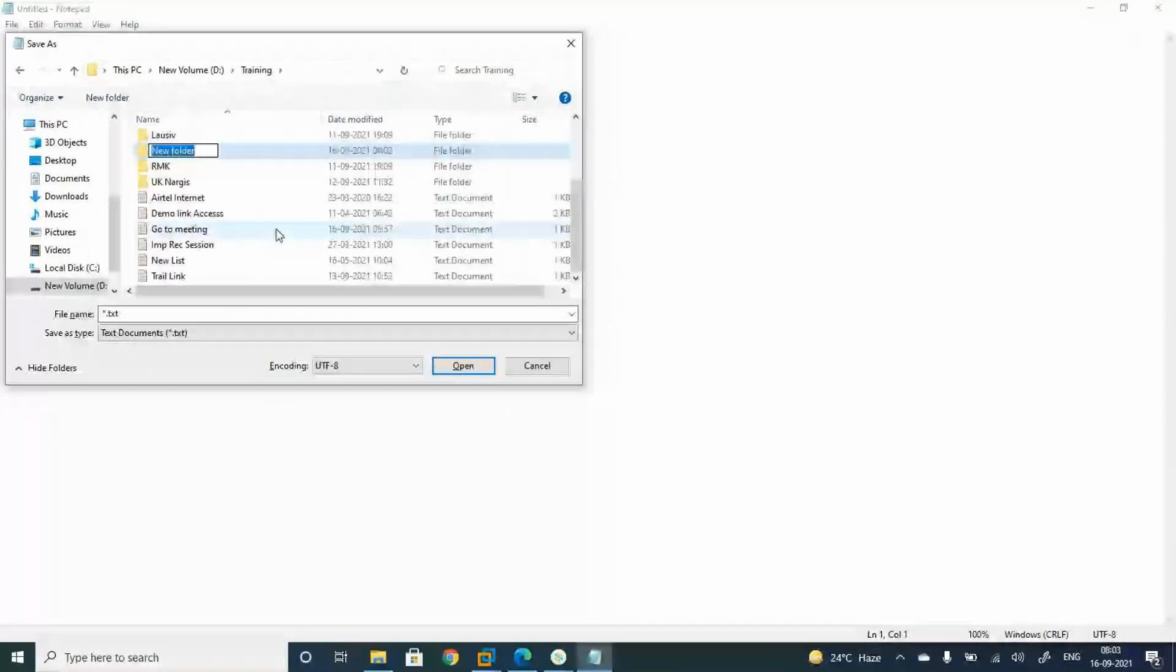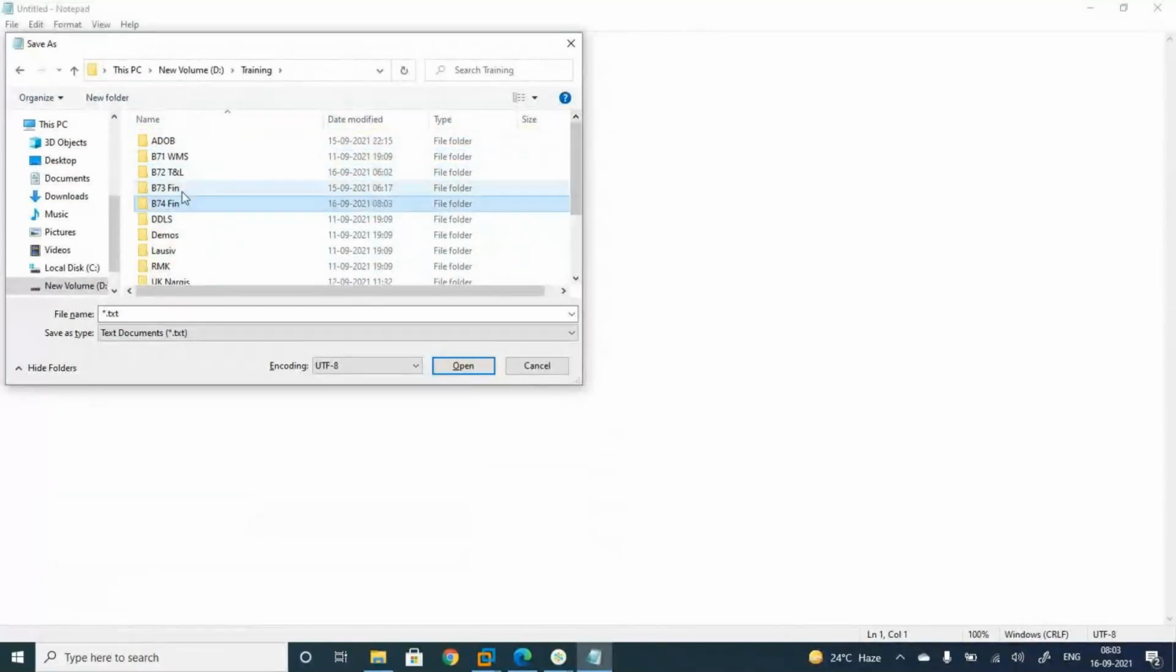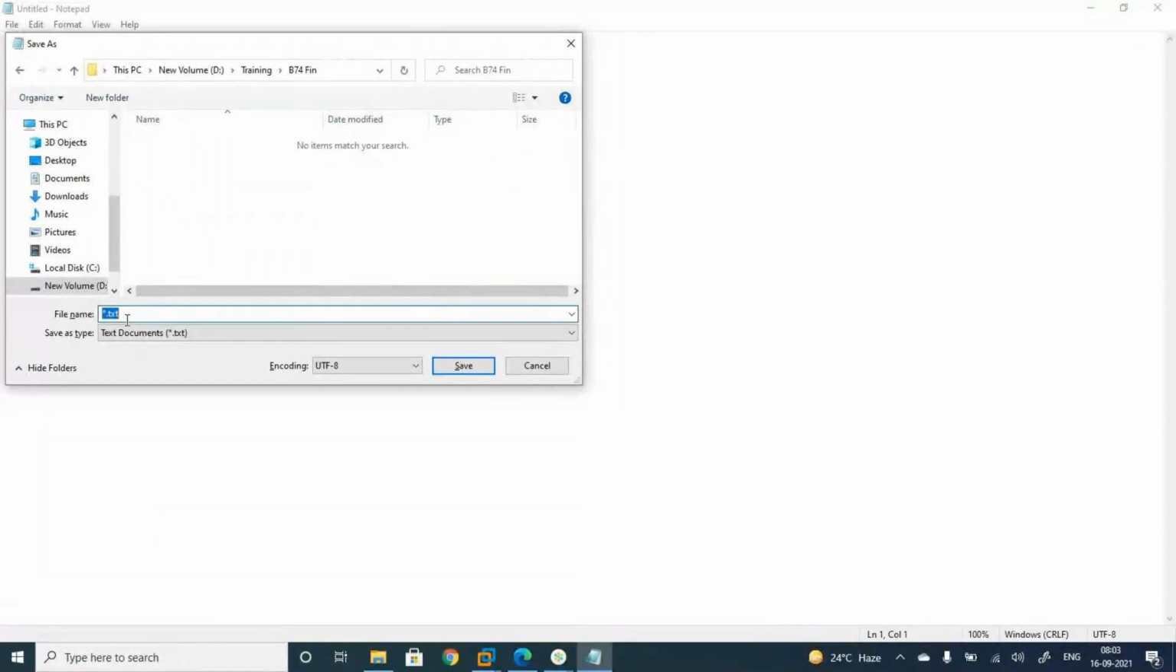It is Finance batch 74. Today it is the 16th. Microsoft Dynamics F&O. This is the application name. F&O means finance and operations.